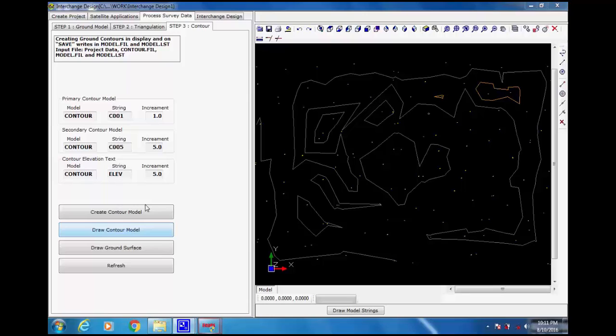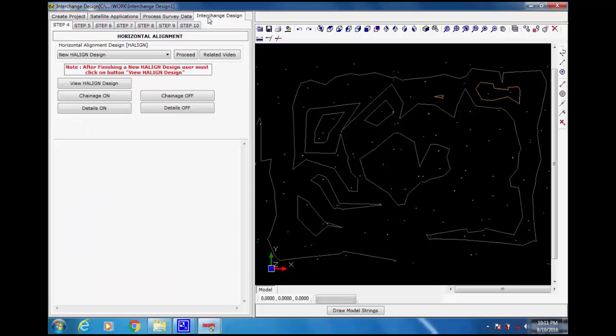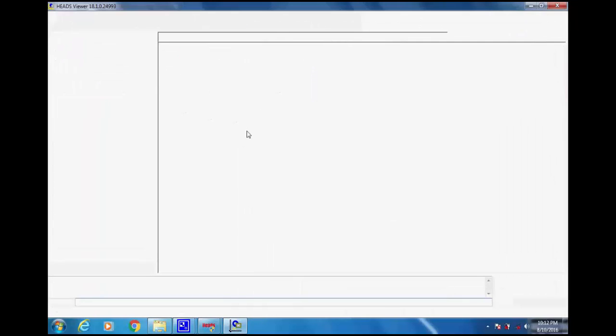Design of horizontal alignment for loop roads in Interchange. Step 4. Select tab Interchange Design. As the page opens for Step 4 for horizontal alignment, the item is selected as New Halon Design. Click on button Proceed. The Heads Viewer CAD window opens with the ground model and contours.